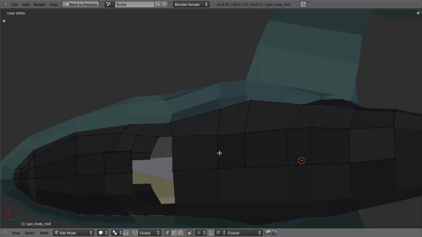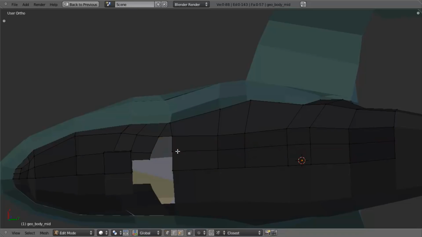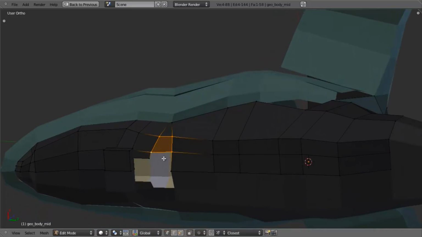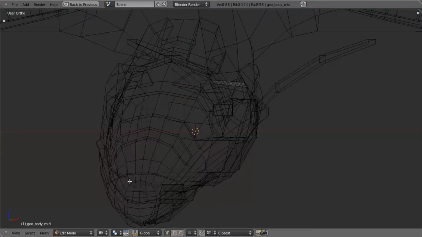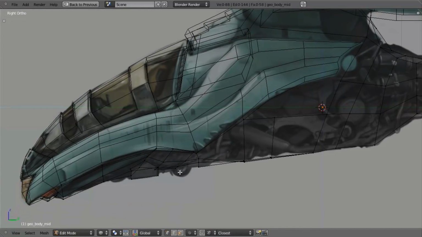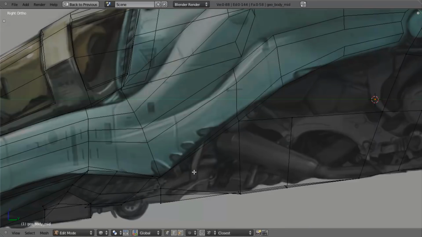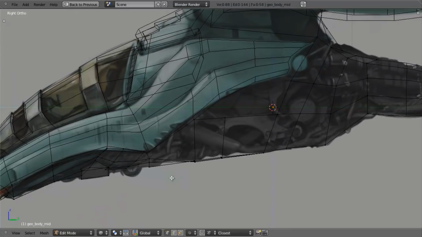Well, we won't fill a face there yet because you'll notice we have 2 vertices here and only one here. So let's hit Control R and add in a new edge loop along here. And we'll line it up right about there. Then we can select those, fill in a face. And let's leave this empty for the time being because you'll notice that that's going to be where the wheel well will be.